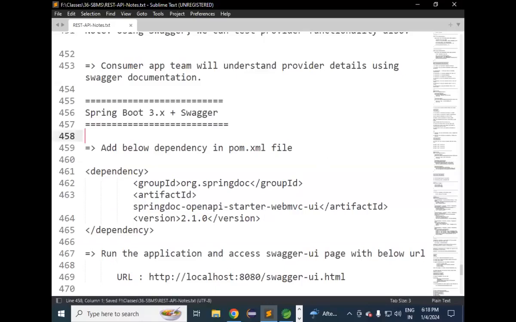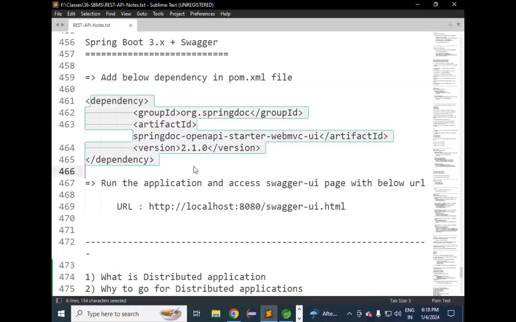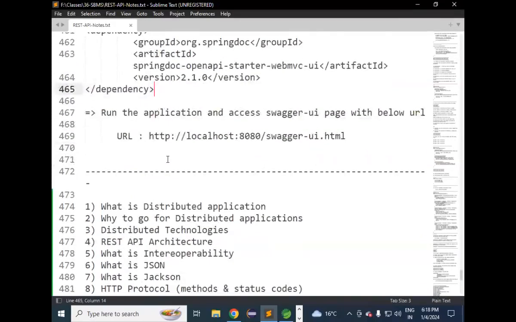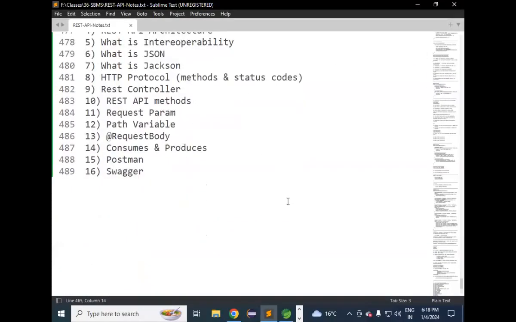Then how do we add Swagger to our project? In order to add Swagger to our project, we need to add this dependency in the pom.xml. When we add this dependency in the pom.xml, Swagger documentation will be available in the JSON format as well as in the UI format. Swagger UI we can use to test our application also. The provider can be tested by using Swagger.